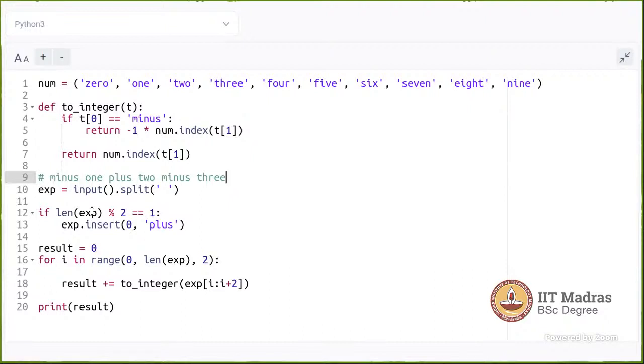Now, in the last part, we are initializing a result variable with 0 as the initial value, and looping over the expression, taking pairs of the words. So it's like -1. We take that first and convert that to integer form. We then take +2 and convert that to integer form, and sum all of them together. So that will be the result. I think it is clear enough.